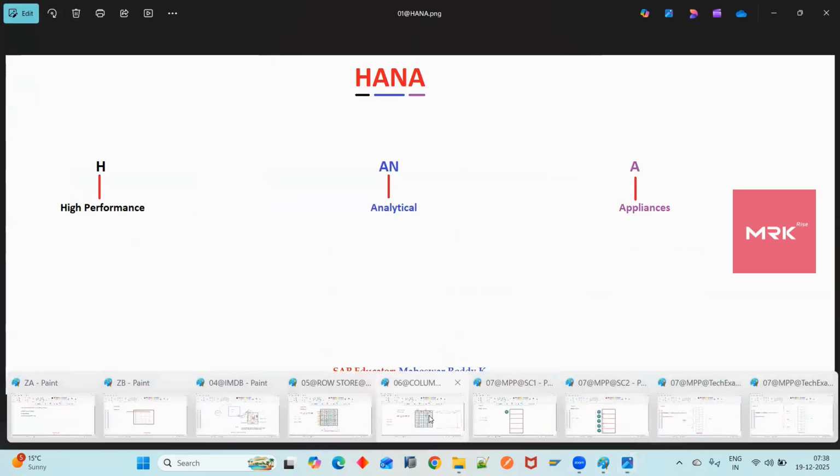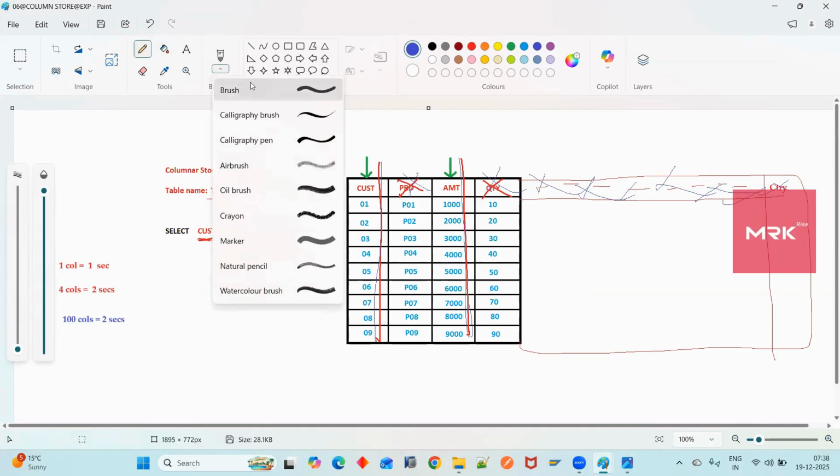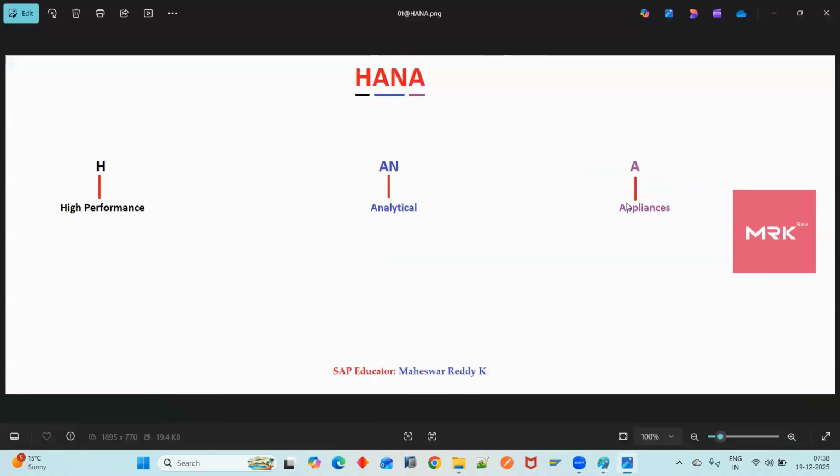Now coming to analytical. Analytical means analyzing the user request. Whenever user executes an SQL statement, HANA system will analyze the user request, what to read and what not to read. It will read only user requested columns and will skip the unwanted columns. So that is what is called analytical. And coming to appliances.